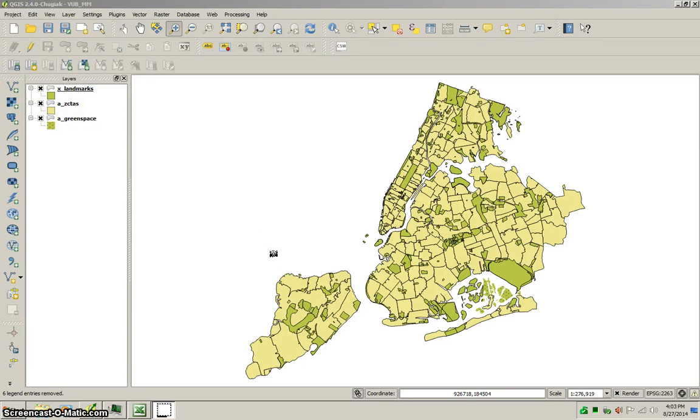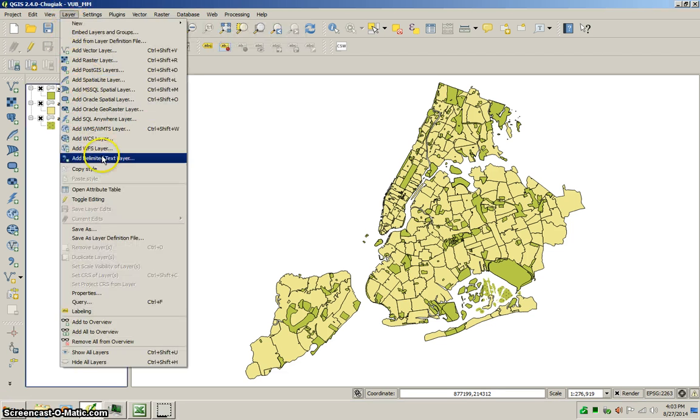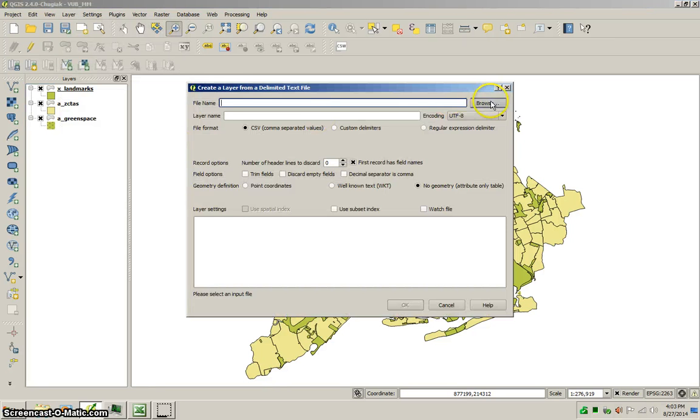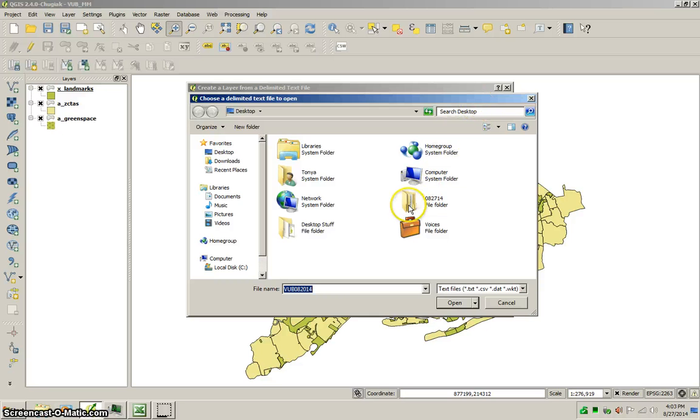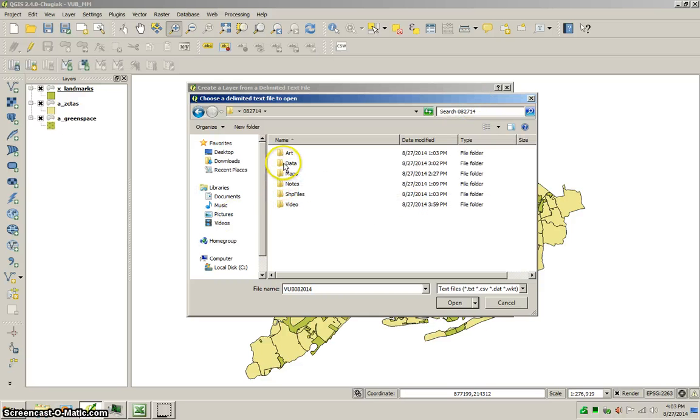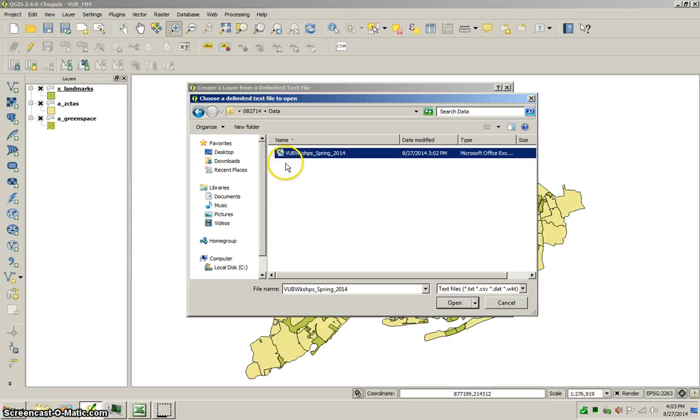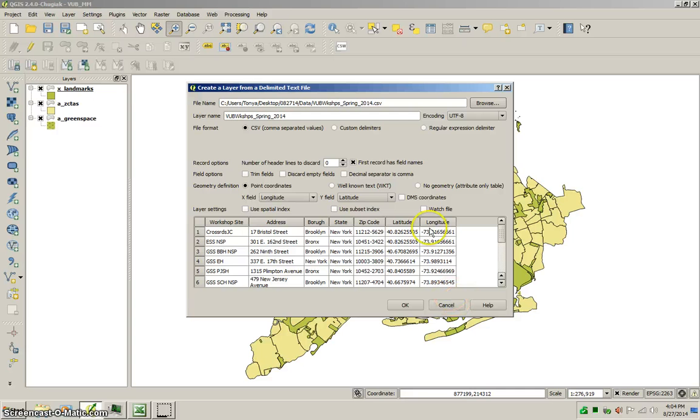Okay, so now we are back to our map, and I'm going to add in the Excel comma separated value file. Layers, add delimited text layer. You browse for where the file is at, and that's under data. And notice, since you're already browsing for delimited text, it finds the one that you're looking for with the icon. And you say open.